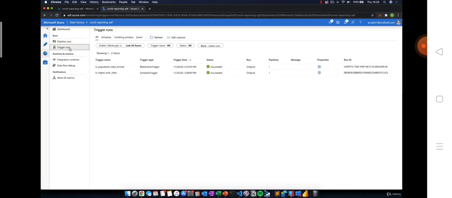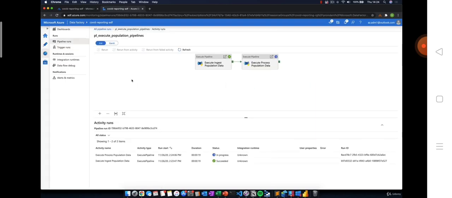So let's get to the trigger runs. It's easier to do it from here. As you can see, the TR population data arrive trigger is the one we just invoked, blob events trigger. And let's click on the pipelines. This is the easiest way to browse through to the pipelines and then click on the pipeline. So that'll take you to the parent pipeline.